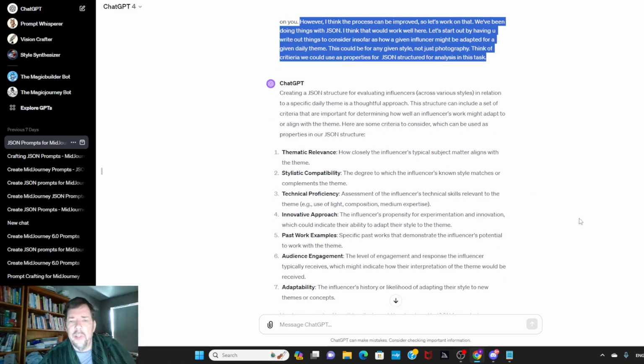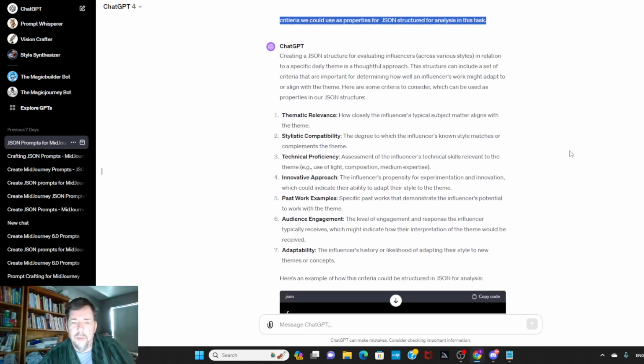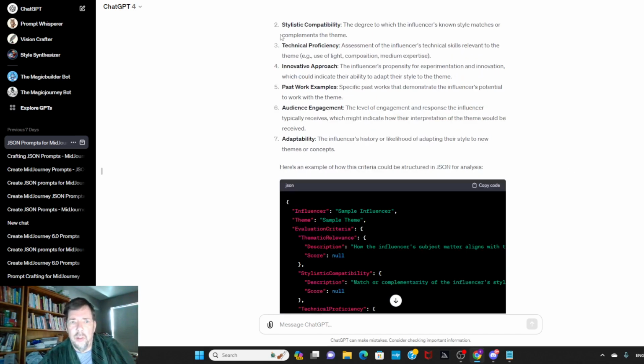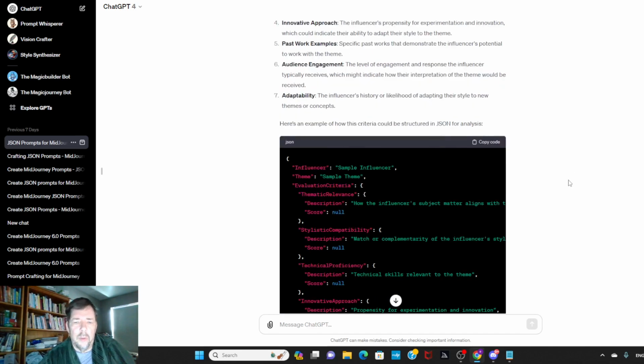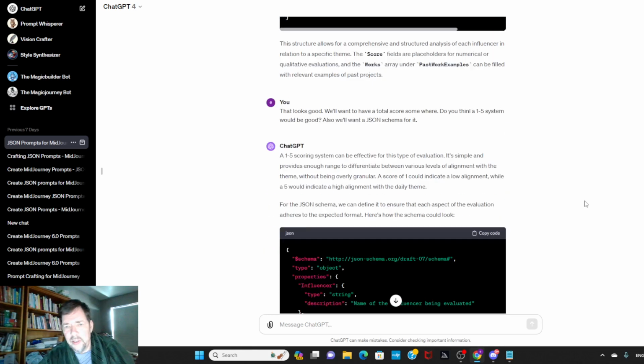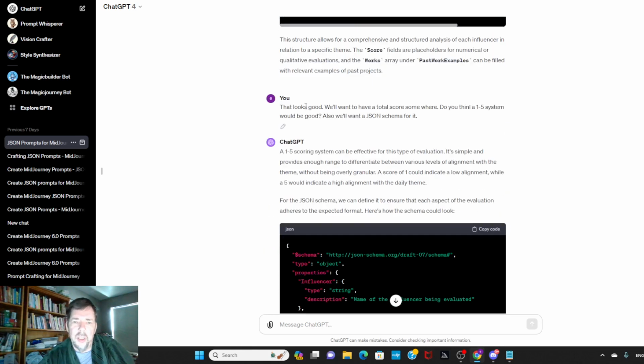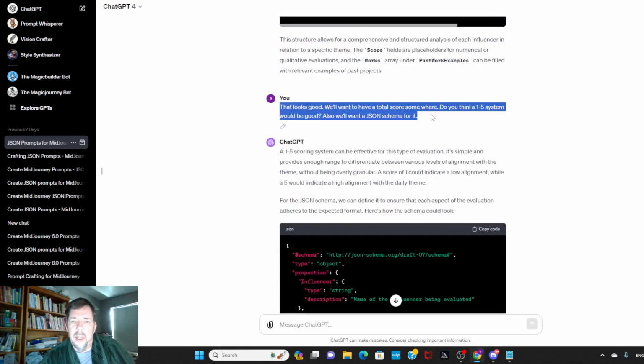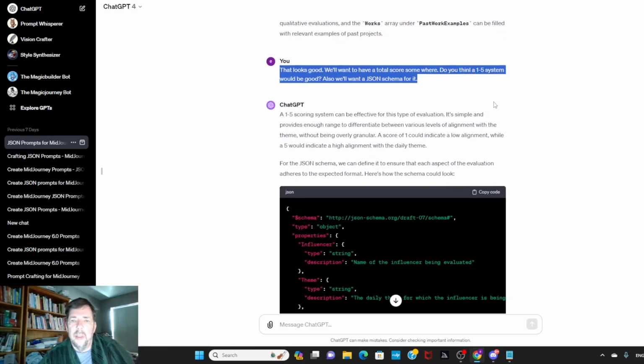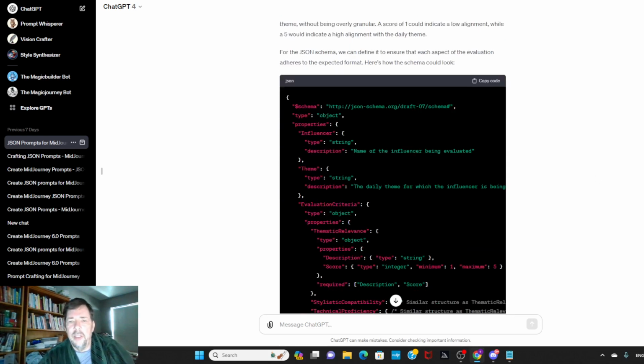So I thought using JSON would be a good way to go in this particular task. And it approved of that, and it started to run with it. So it listed out ways of going about this. And I said, this looks good. I said, we need to have a total score somewhere because it gave a bunch of criteria. I said, do you think a 1 to 5 system would be good? And I said, we'll need a JSON schema for it because JSONs work well with schemas. And so it liked that approach.